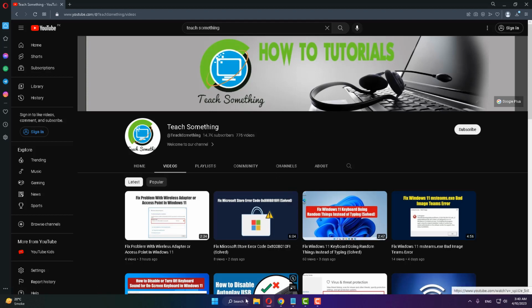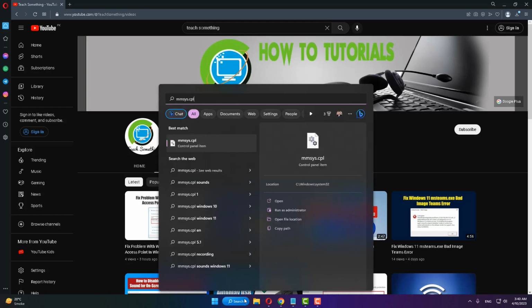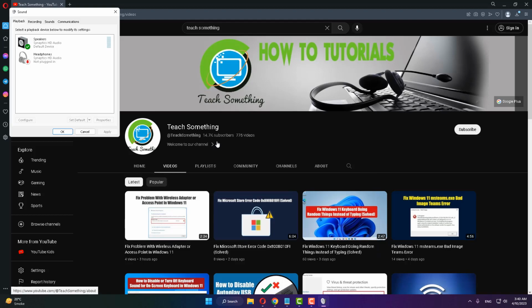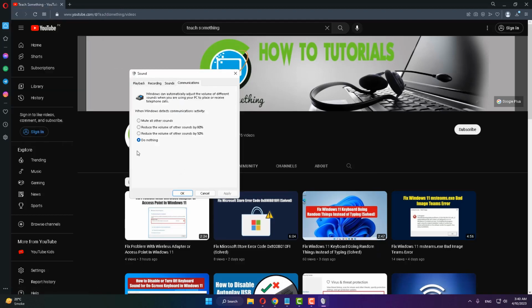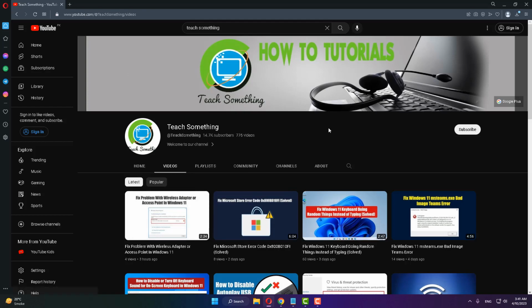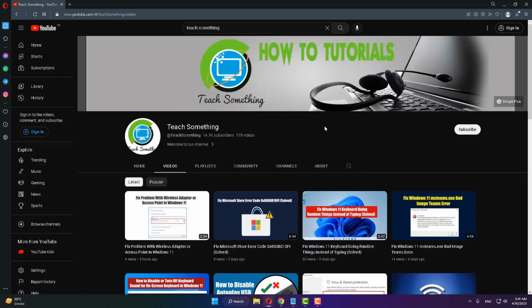The next method is that in the search box type mmsys.cpl. So open this control panel and after doing this, go to Communications and make sure that the selection is Do nothing. So select Do nothing and click on Apply and OK, and after doing this, restart your computer, and I'm sure that after restarting your computer your problem is fixed.